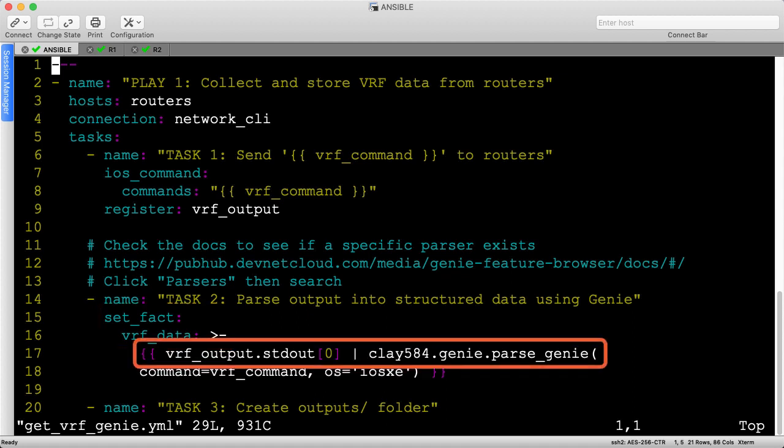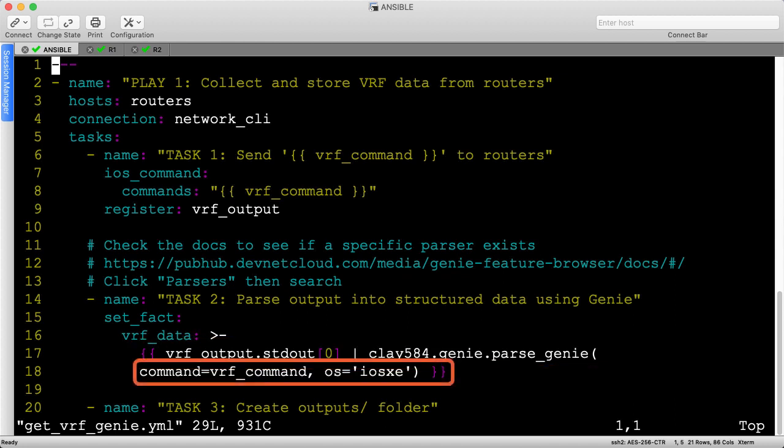Let's extract the CLI text from the VRF output variable and pass it into the parser, referenced by FQCN. We also need to specify the command, and this is why having a generic variable is handy. Last, specify that these are iOS XE devices, which is technically different than iOS.